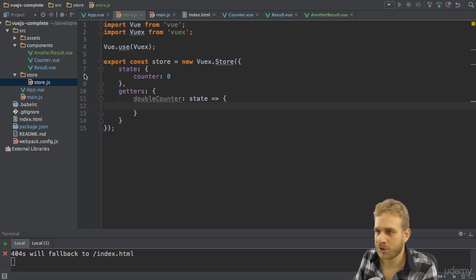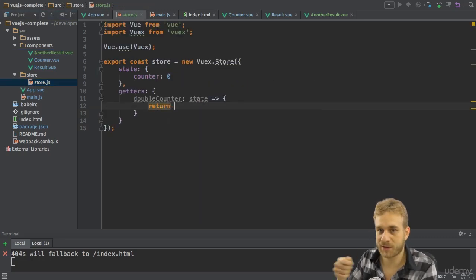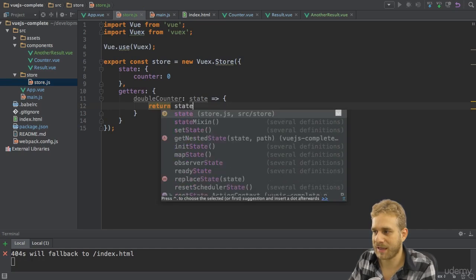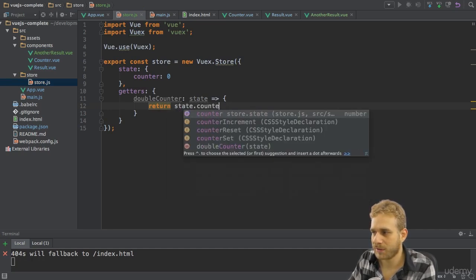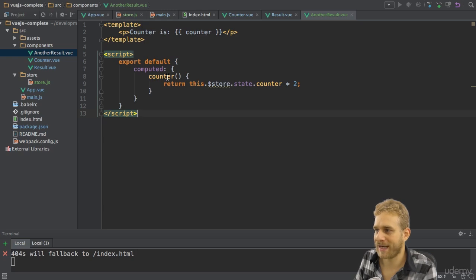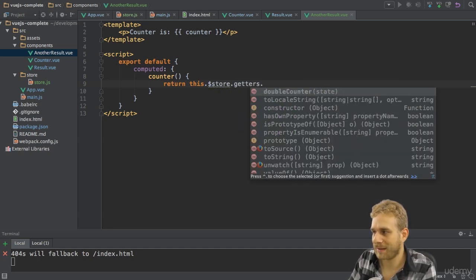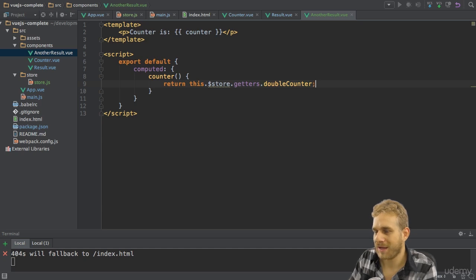So if our goal is to basically double the counter, then we would need to return, of course, because we want to access this value in the end, state.counter times 2. That's all. Now with this getter in place, we now need to access the getter in our components. Well, we can do so by going to the component, and here we still keep the counter computed property, but now here I simply return this.$store.getters.doubleCounter. I don't execute it though. That is something Vuex will do for me.